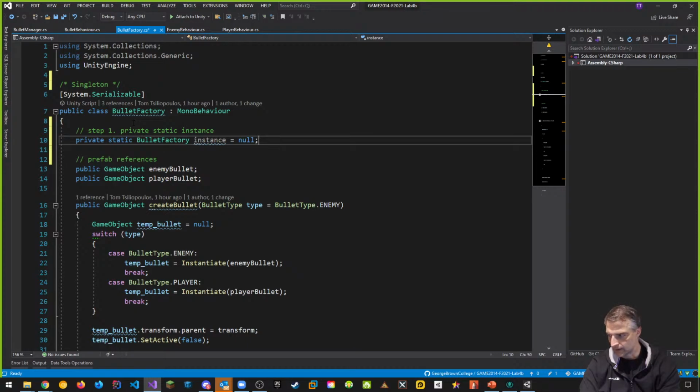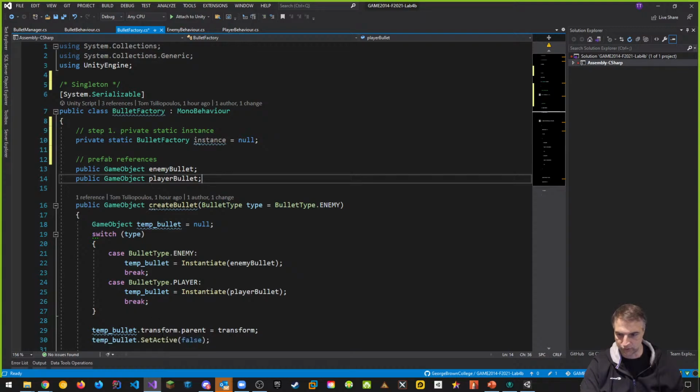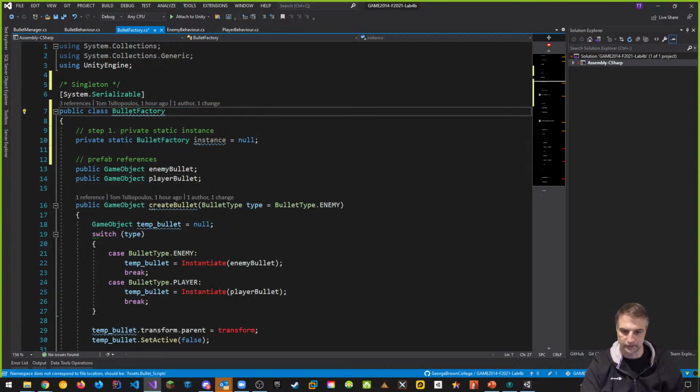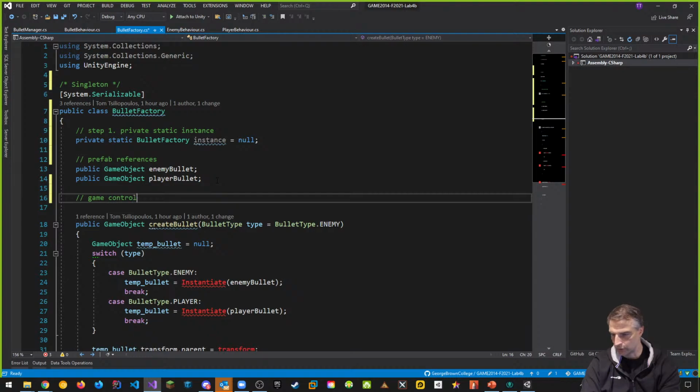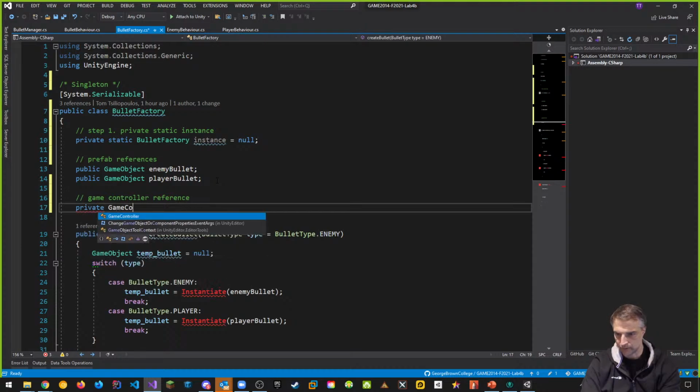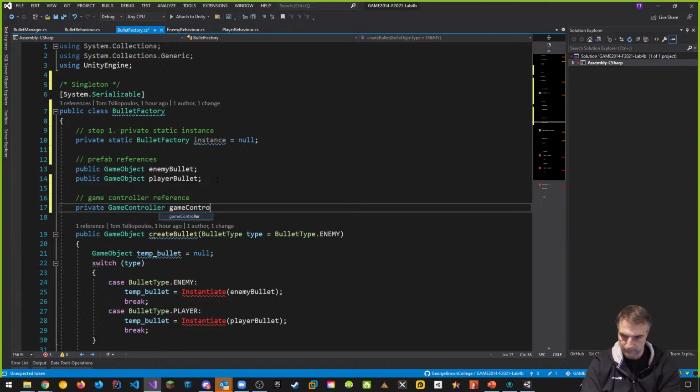So we want a game controller. We want to still have access to the game controller because that's where we want our bullets to connect to. And we really don't have that yet because we've said that it's going to be connected to our transform. Temp bullet transform parent is equal to transform. But remember, our BulletFactory is no longer going to be a type of MonoBehavior. So we can't instantiate the same way we're doing it here or use the transform if BulletFactory stops being MonoBehavior, right? So we need some kind of game controller reference because that's where the bullets are going to be, right? So let's make it private, again, game controller, and we'll call it game controller.